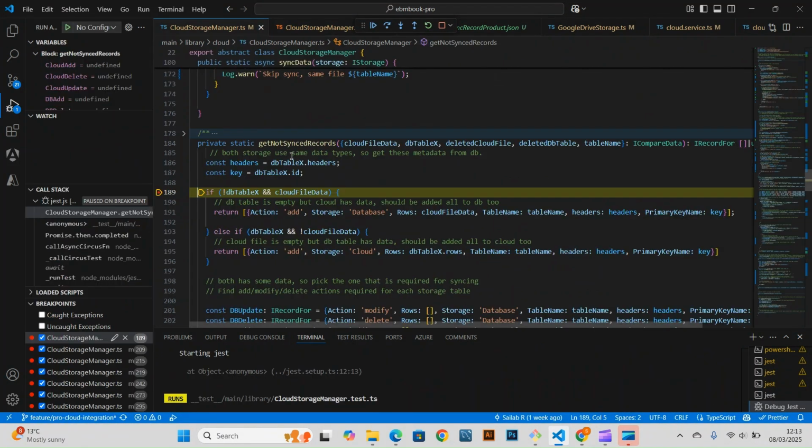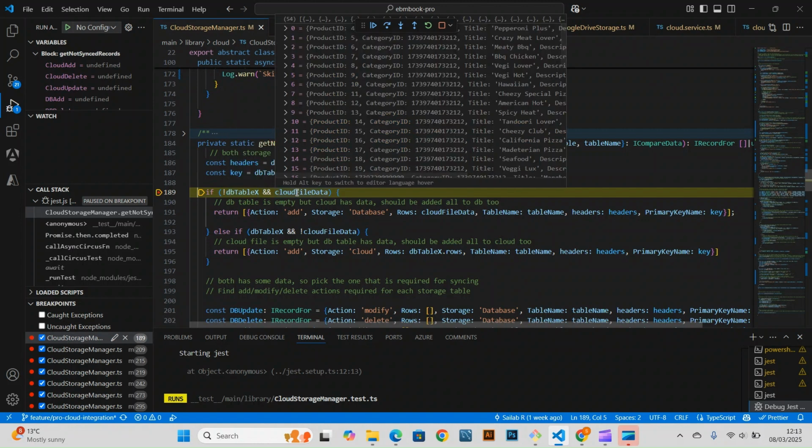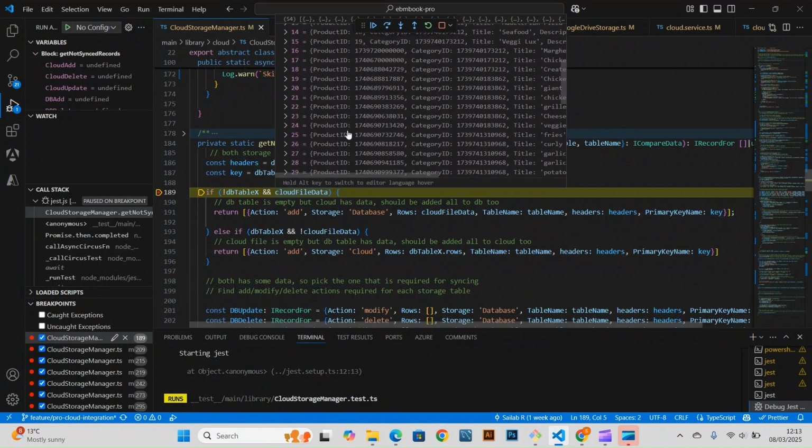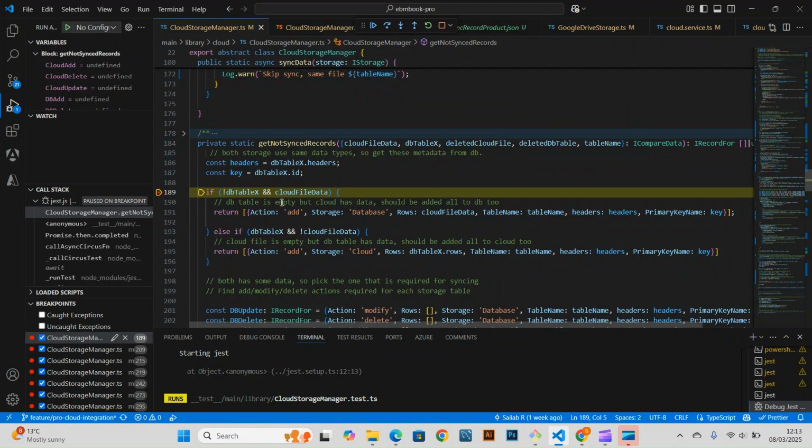There you go. All right, so the first breakpoint is here. Let me see the result. You can see the result here like this. DB is not empty. Cloud file is not empty either. So there are too many records in the cloud file. You can see 53 records. Now it should not head here, because it says if it's empty, then go there, and it should not fall under here as well. So jump.